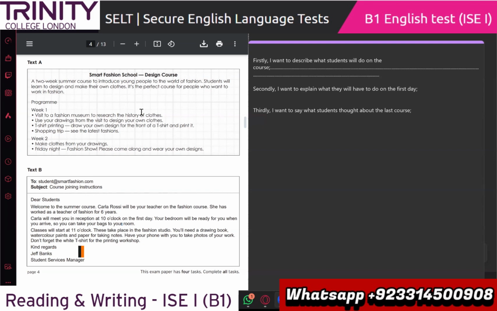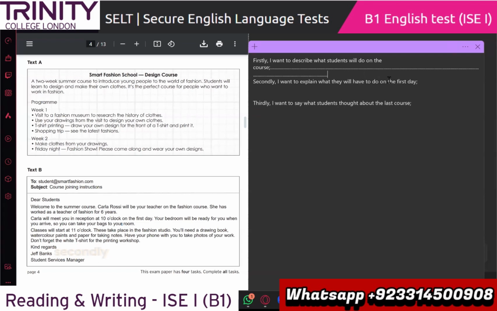Yeah, ma'am, I see. But this information, can I copy same to same? Yeah, same to same information. Of course, you have to use information from the text. Now I'll write this for you guys. What to put in here. Firstly, I want to describe. Ma'am, my secondly is okay. Secondly, students.